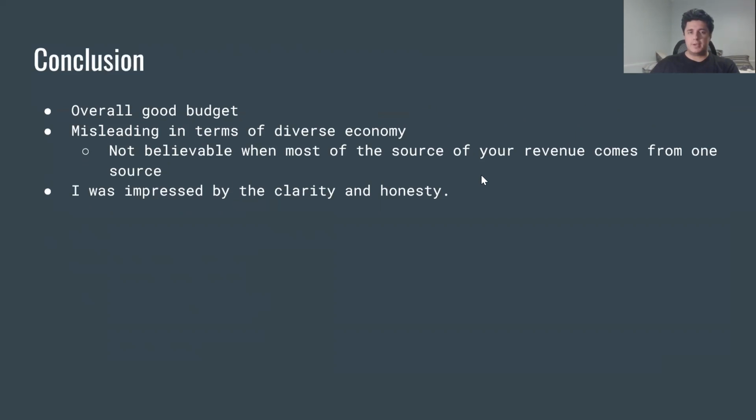For conclusion, I thought it was a well-presented budget. There was some misleading information about the diversity of the economy. Personally, the more that I Googled it, the more I noticed that it wasn't necessarily just what they were saying, but there were some things a little bit more palpable. And as you see on the screen, most of the source of the revenue didn't necessarily come from what they said.